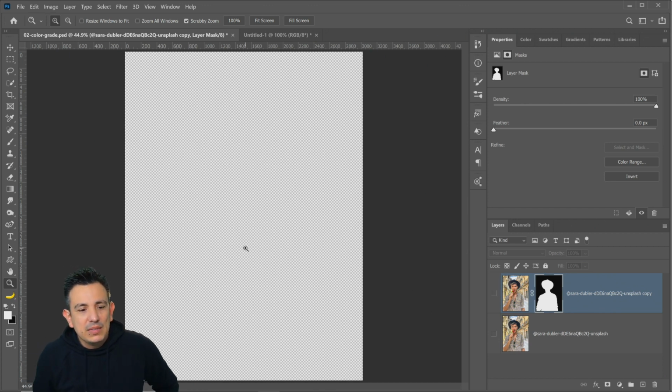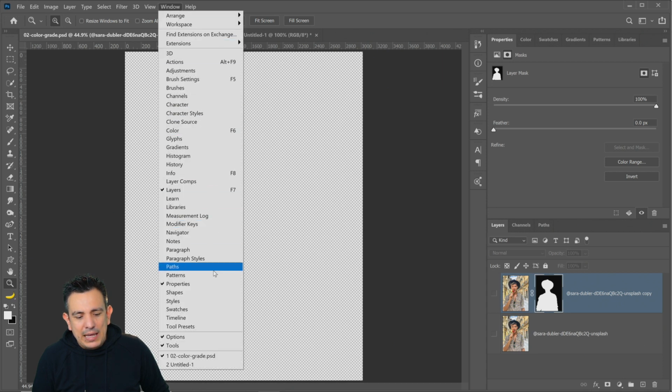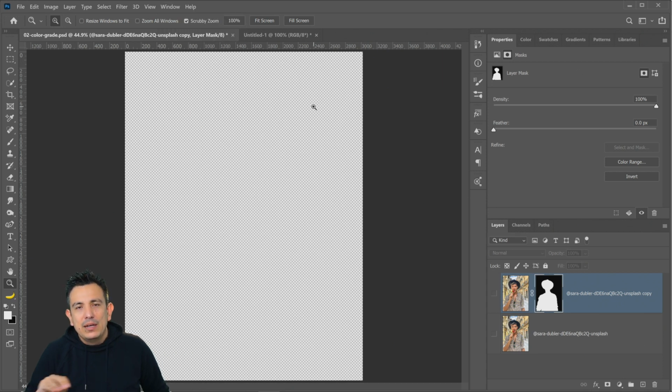Cool. Let me see if there's any other questions. How did you get to the Properties panel? Very easy. Go into Window and make sure that you have Properties enabled, but it should be somewhere in your left-hand side layout there.